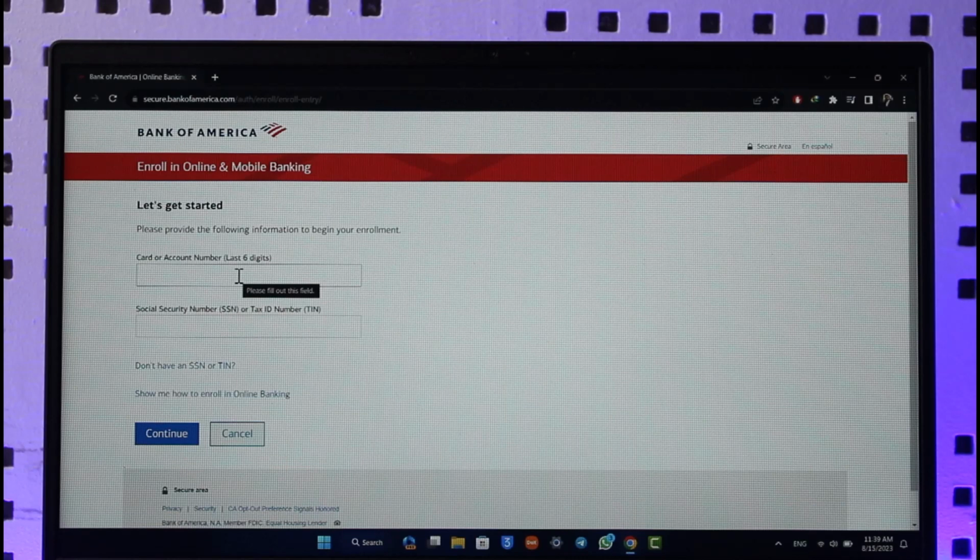So first thing you can do is you have to make sure to simply enter your card or account number. That's why I say that you need to have an existing bank account in this case. Once you've entered your card or account number, which is only the last 6 digits as you can find here, then you also have to go ahead and enter your social security number or tax identification number.